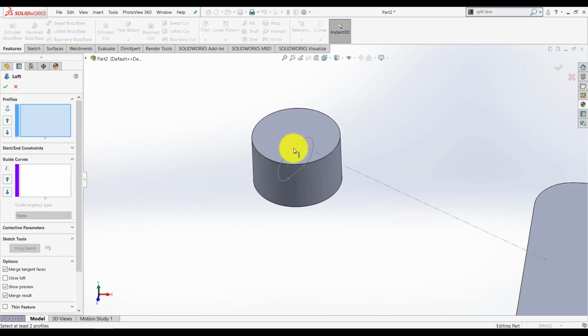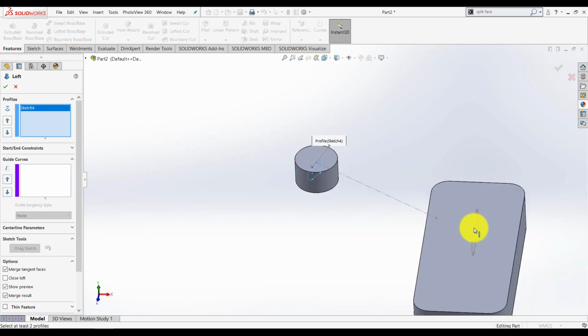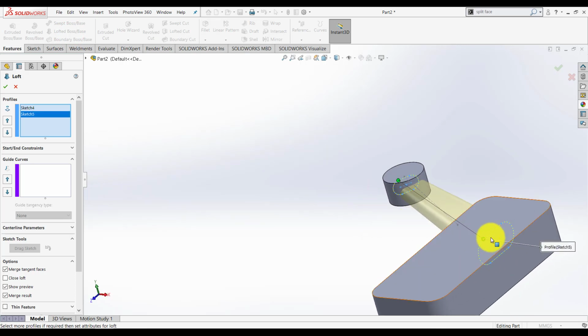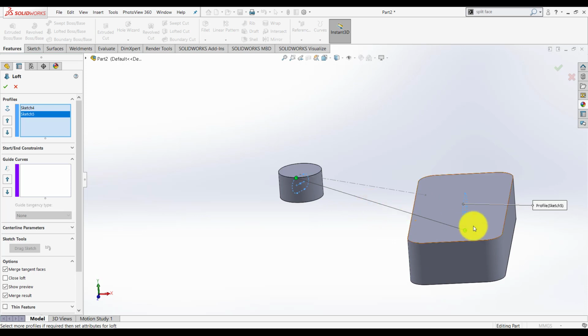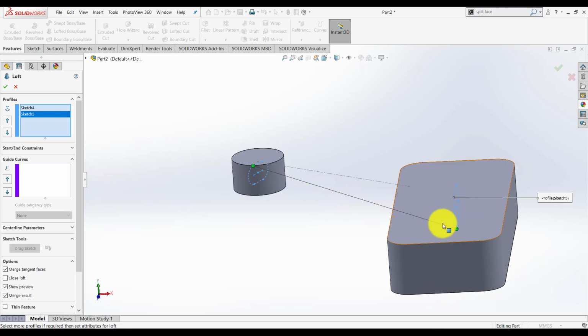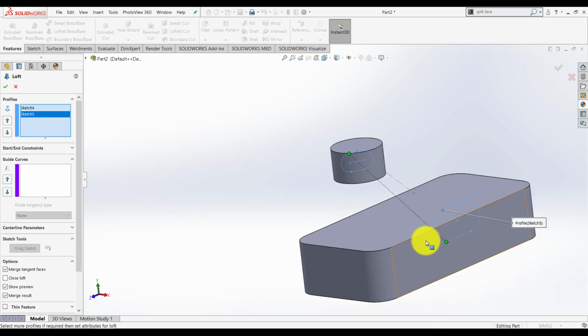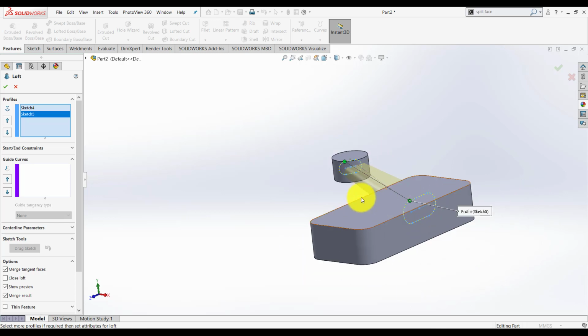I'm going to select this profile and that profile. And I'm going to try and force an error here actually if I can. Yeah, sometimes if the loft doesn't preview and you see those two green dots, it means the loft is twisted. So simply grab one of those green dots and try and sync them up. So in this case, I'm at the top left of that profile and the top left of that profile.